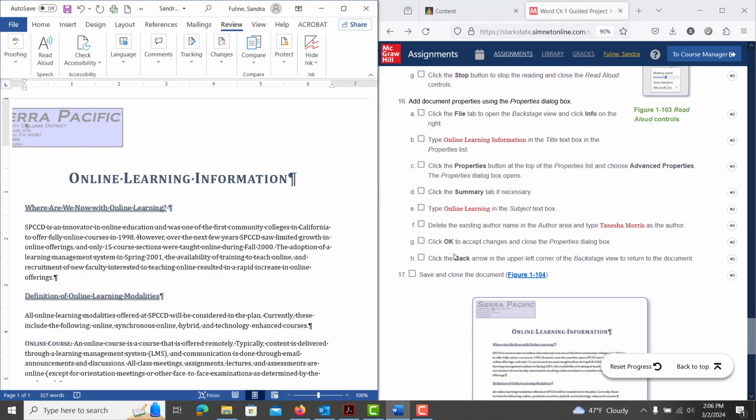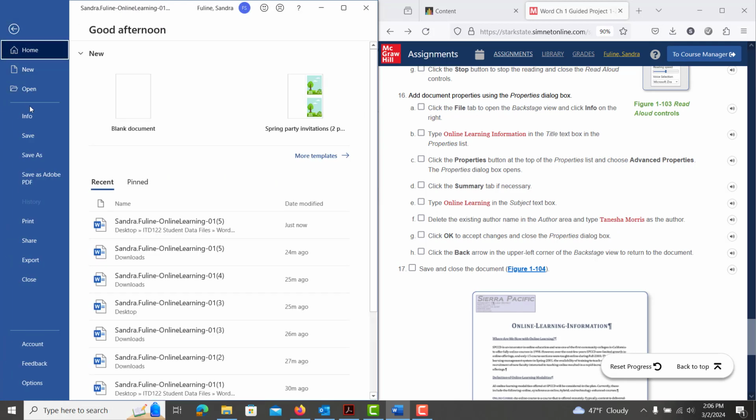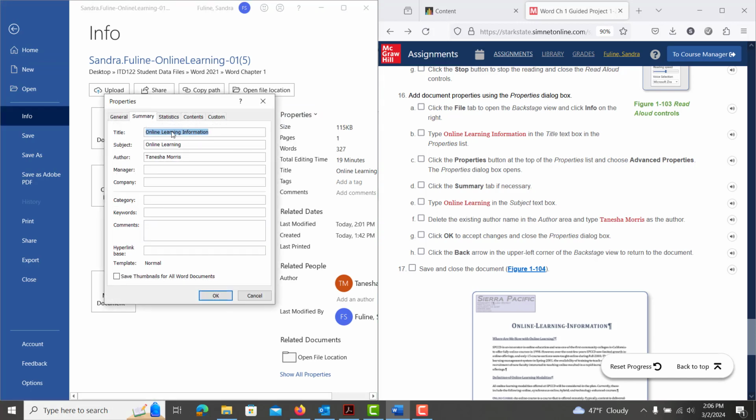And then number 16 has us add in a title, a subject, and an author into our document properties. So we're going to hit File, Info, and then Properties, and then Advanced Properties. And you're going to type in the title, online learning information, the subject, online learning, and then the author, Tanisha Morris.